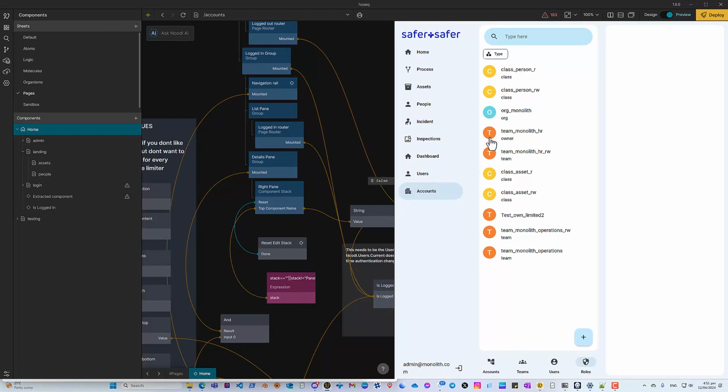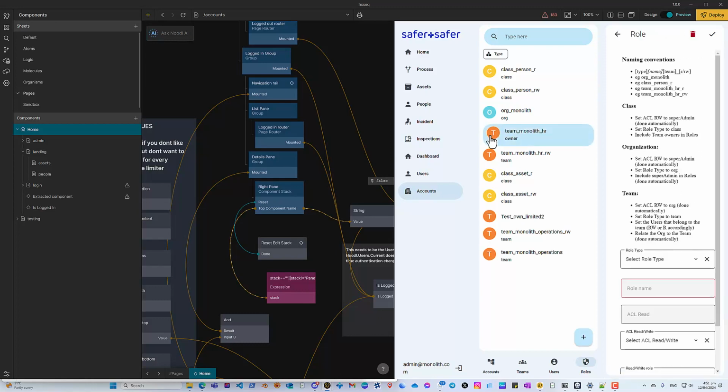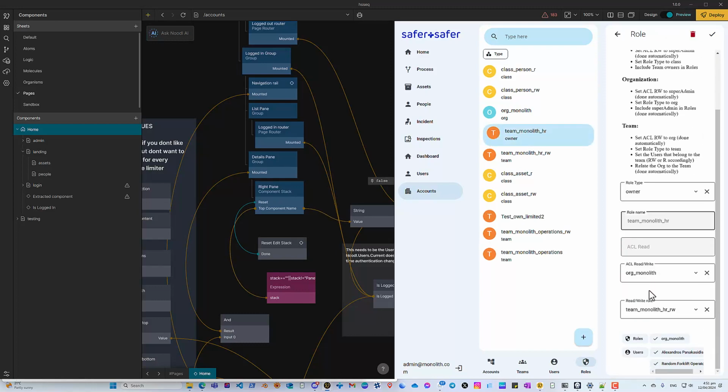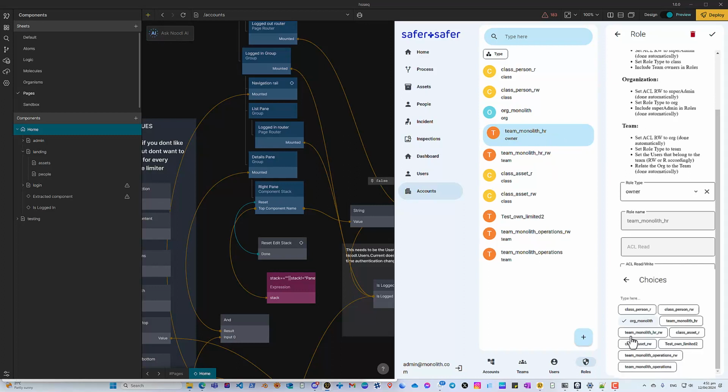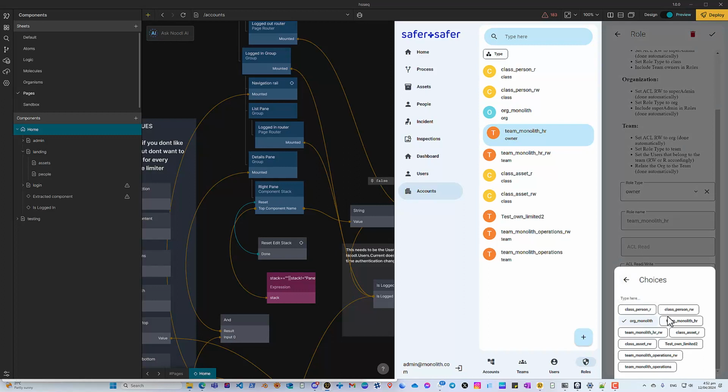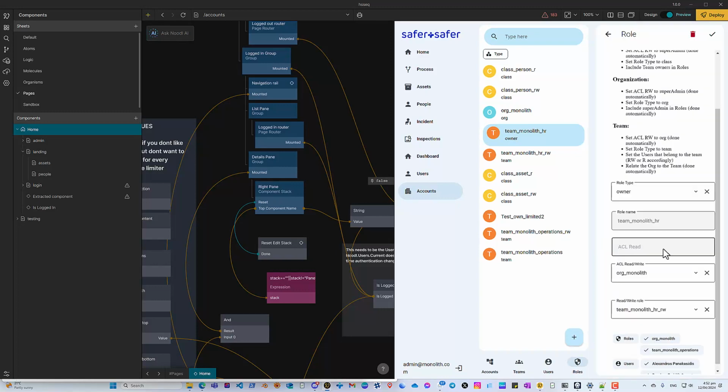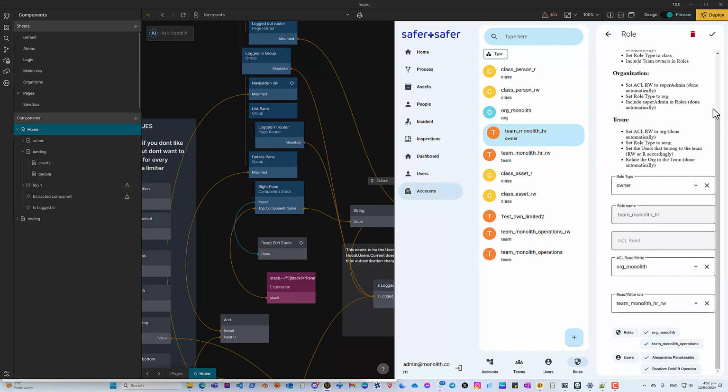So, I think I discussed this before. If I wanted to give read permission to the operations team for the HR records, I would come to Team Monolith HR, and in the roles, I would add the Team Monolith operations, and I would just add it there, and then they now have permissions.